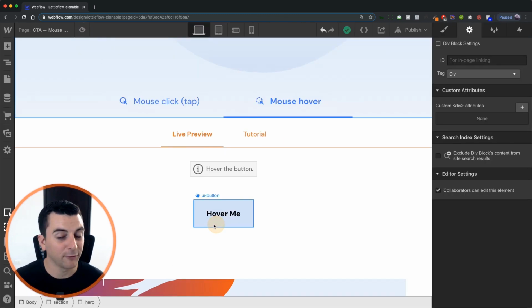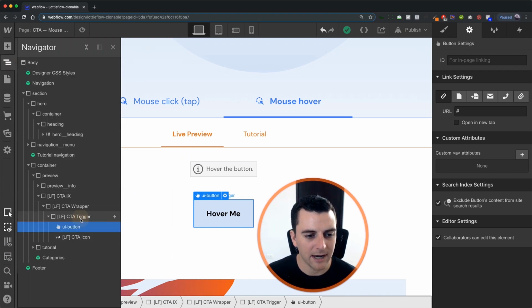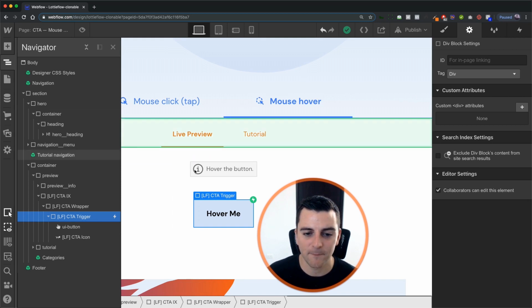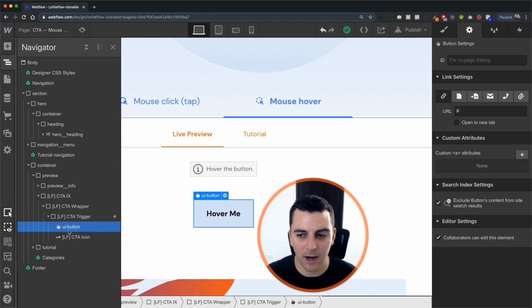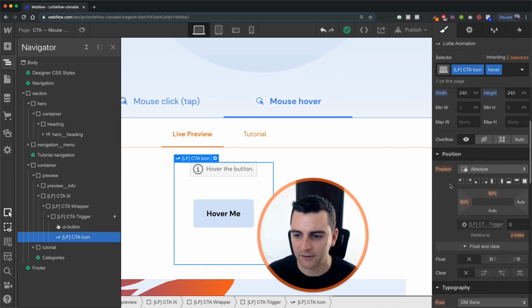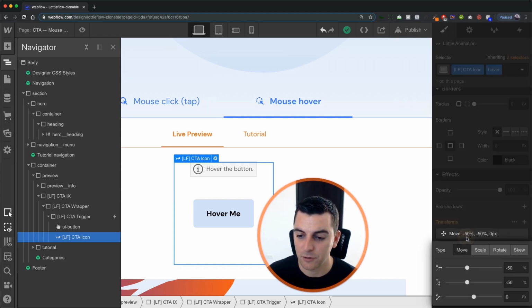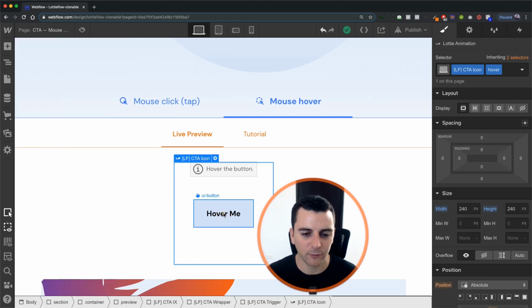All right, let's see first the structure. I'm gonna move myself over here and we will open up the navigator to see that we have a CTA trigger that has the element trigger applied to it. And as children elements, we have our UI button and we have our CTA icon. And you can see that the CTA icon is set to absolute with a 50% top, 50% left, and then to maintain its center, we have a negative 50 horizontal, negative 50 vertical on a transform move. This is going to keep it always centered on the page, and this is really useful for larger buttons.